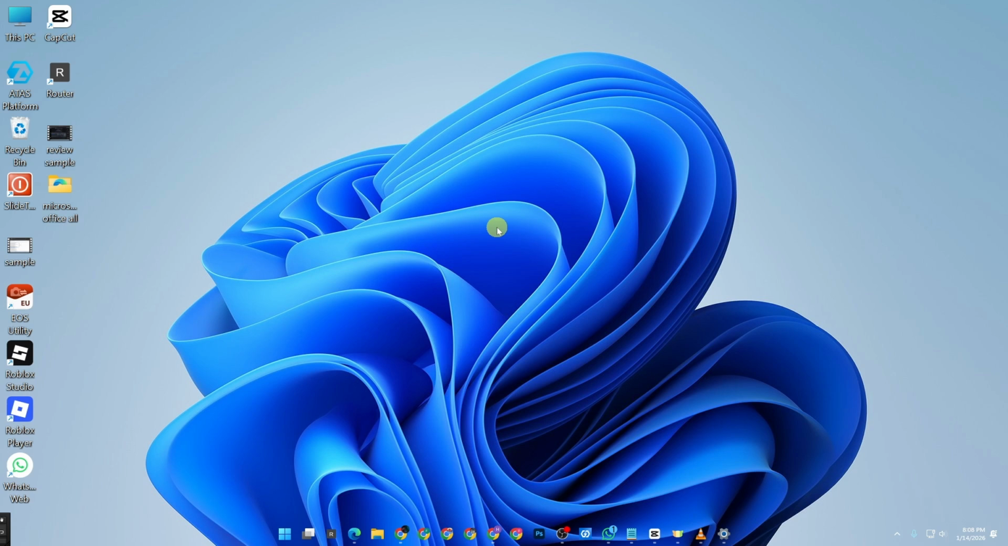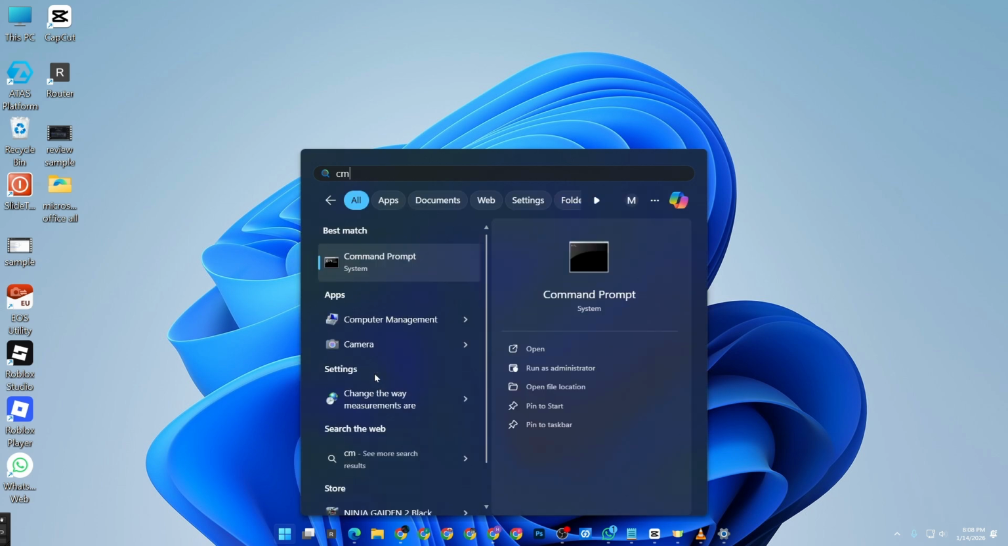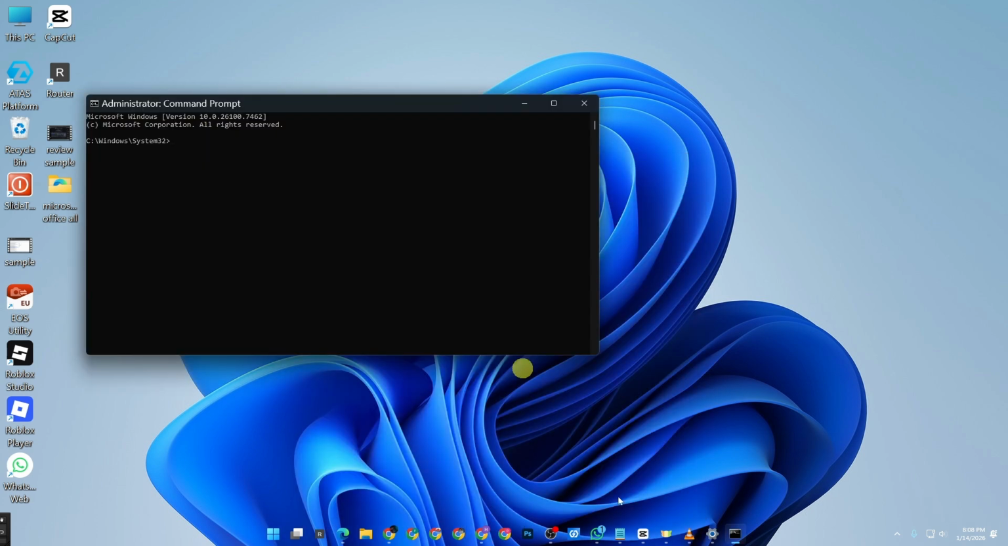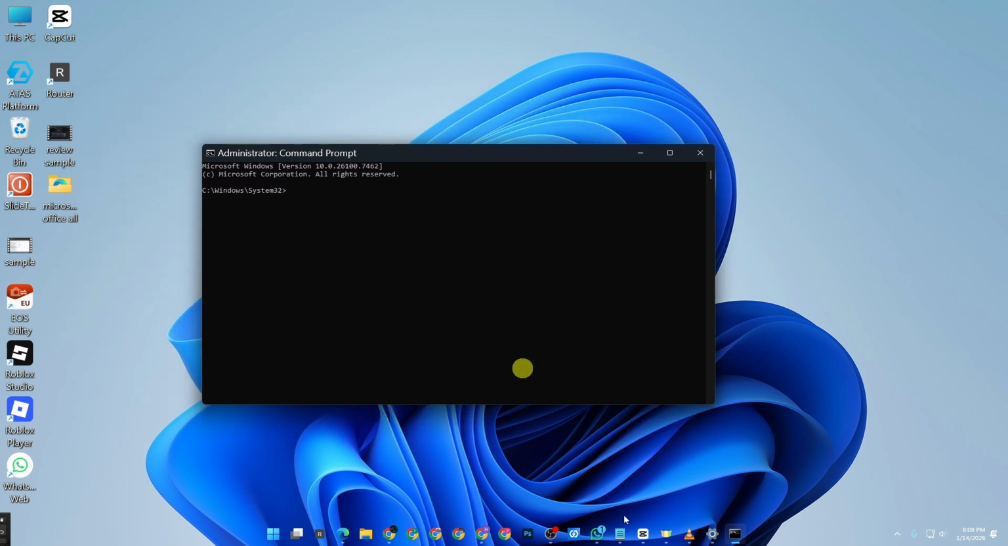First, click on the Start menu and type CMD. When Command Prompt appears, right-click on it and choose Run as Administrator. This is important because the repair tools need full system access to work properly.